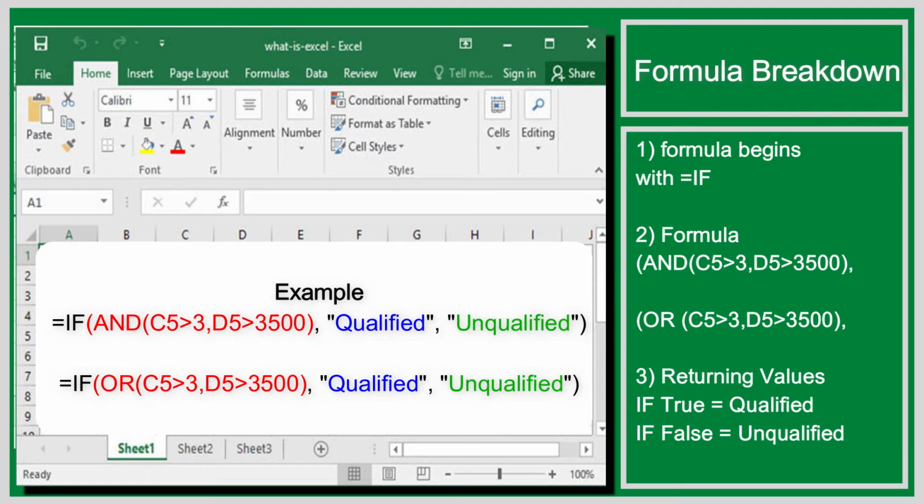Today we'll be combining the if statement with the and or feature to get the value that we would like to see returned. The formula on your screen is very similar to the formula used in the and or video, with the exception of if. Let's go ahead and break down the formula.